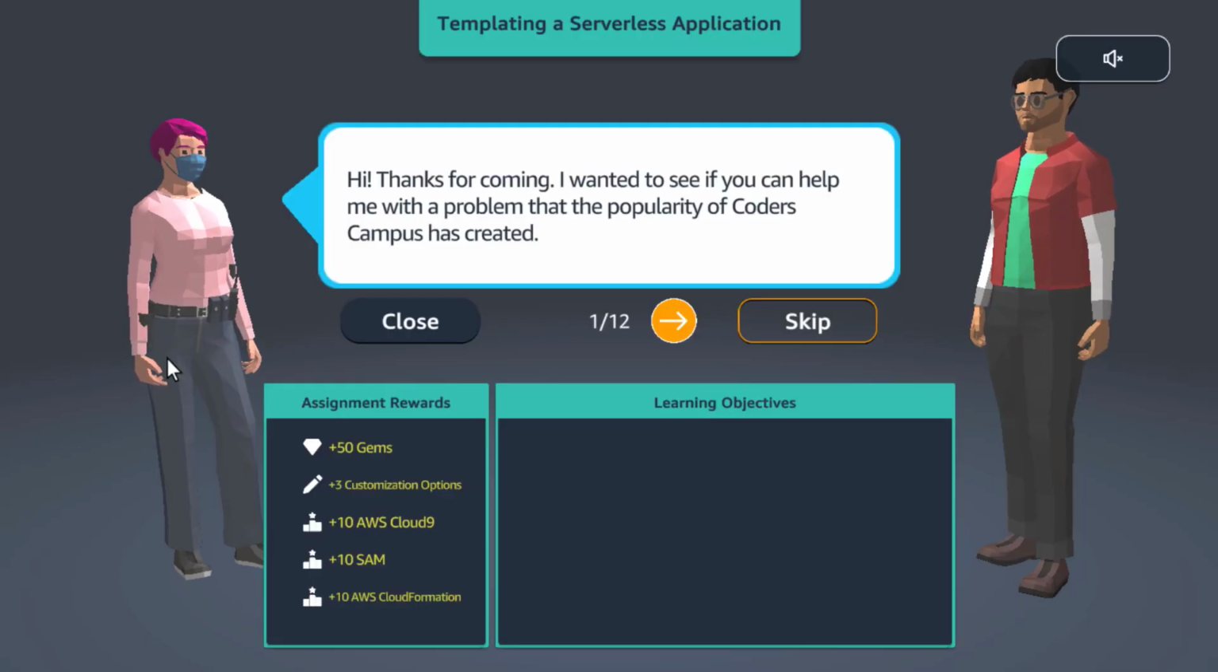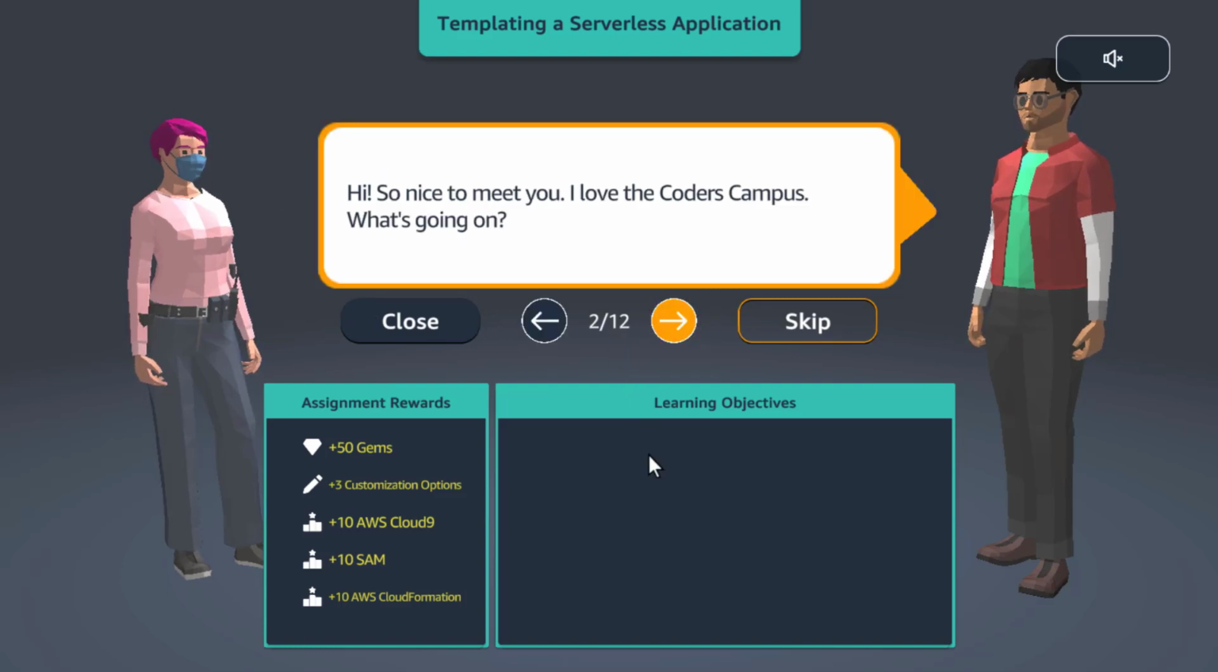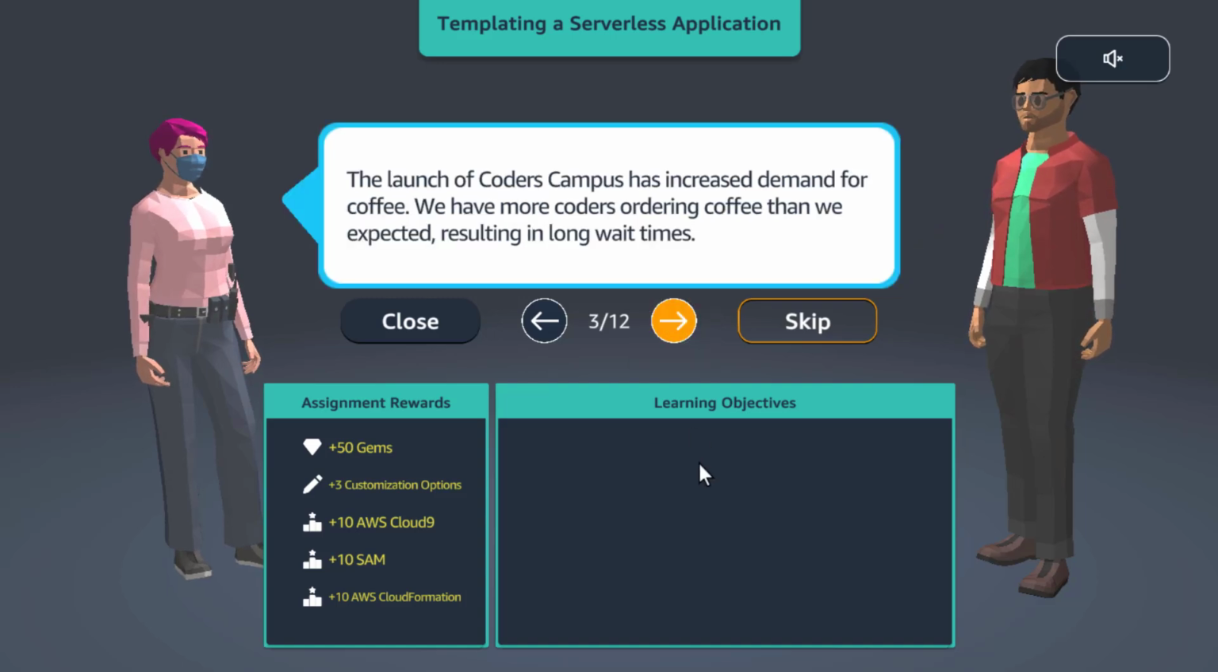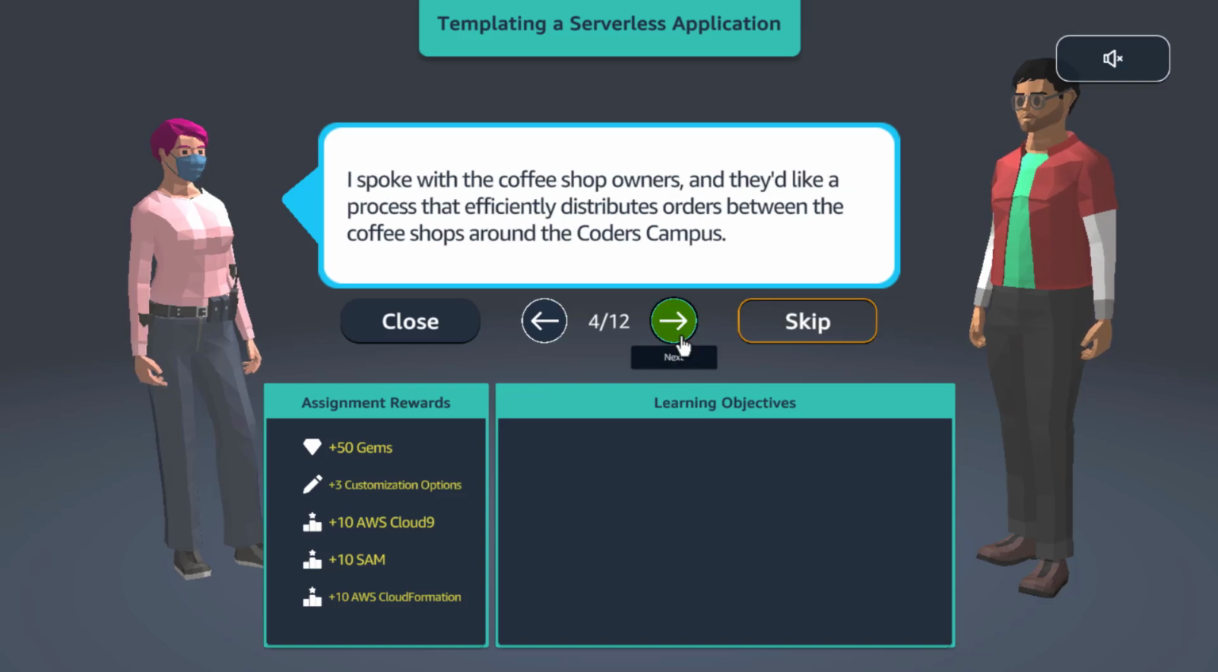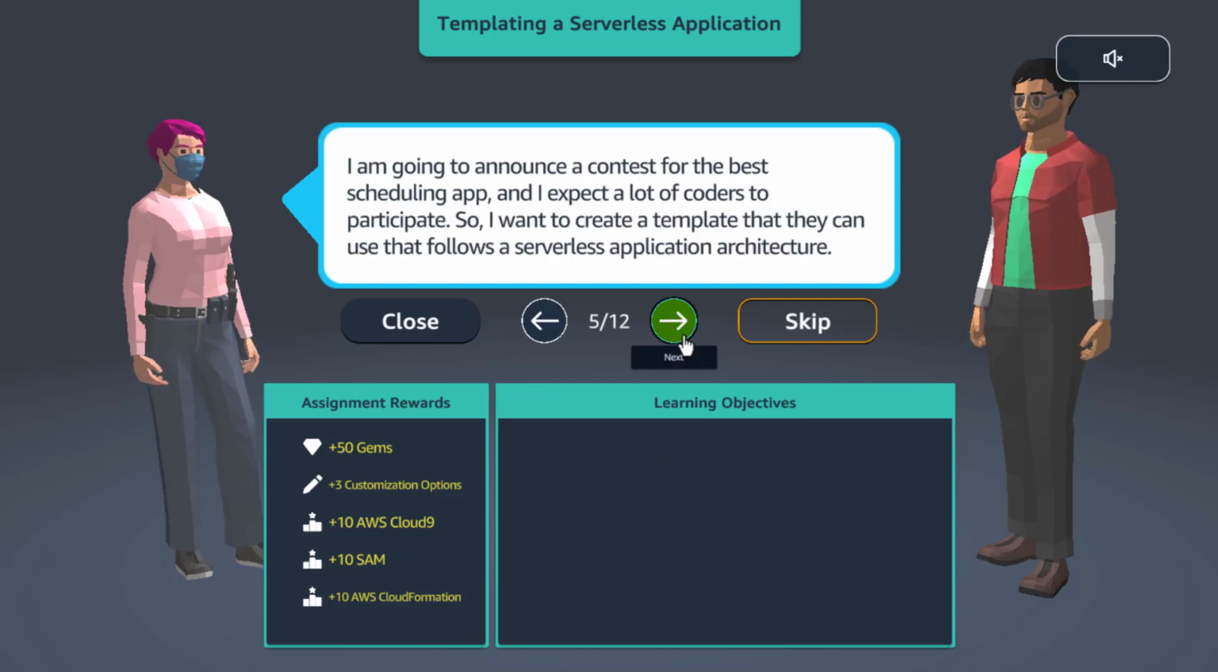Thanks for coming. I wanted to see if you can help me with the problem that the popularity of Coders Campus has created. Hi, so nice to meet you. I love the Coders Campus. What's going on? The launch of Coders Campus has increased demand for coffee. We have more coders ordering coffee than we expected, resulting in long wait times. I spoke with the coffee shop owners and they would like a process that efficiently distributes orders between the coffee shops around the Coders Campus.